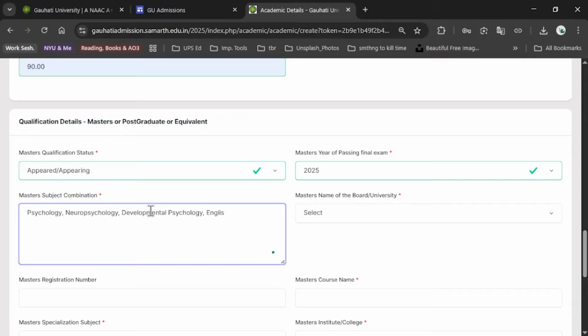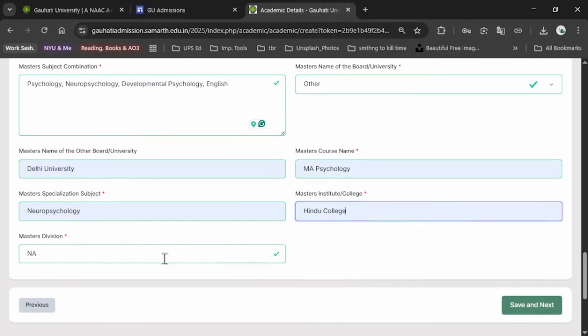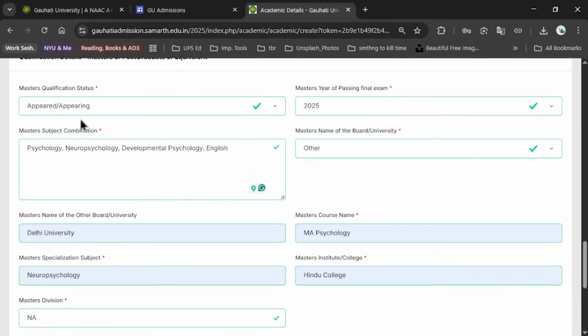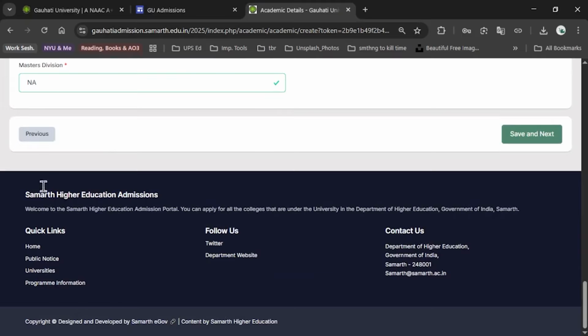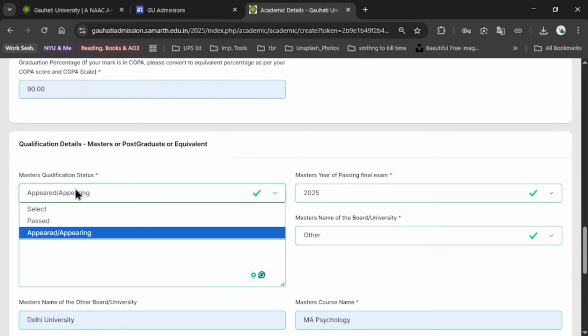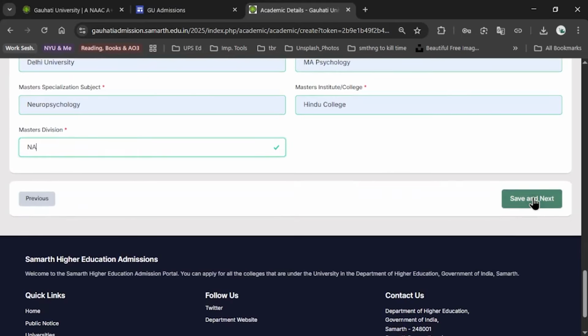After that, you need to fill in your division, but that won't be applicable in case you selected appear or appearing. But if you have already cleared your masters, then you need to enter your division and your percentages. Okay, remember that. If you are appearing, then you need to leave the master's division. If you have already cleared, then make sure to enter your division and your percentages. Okay, then click on save and next.